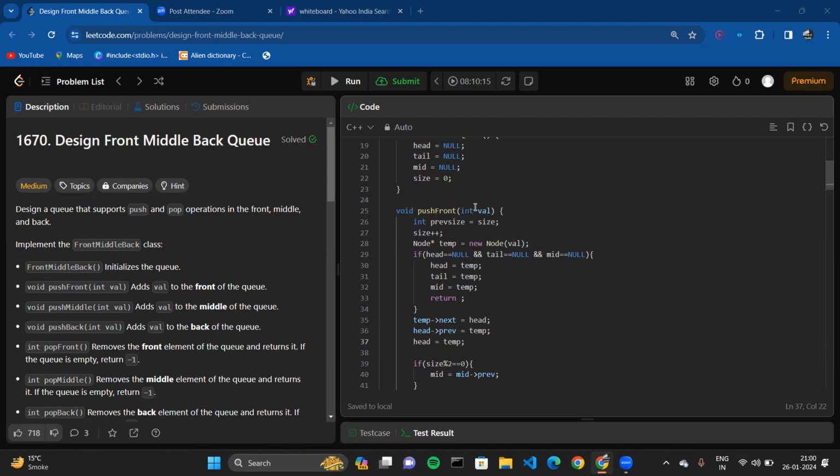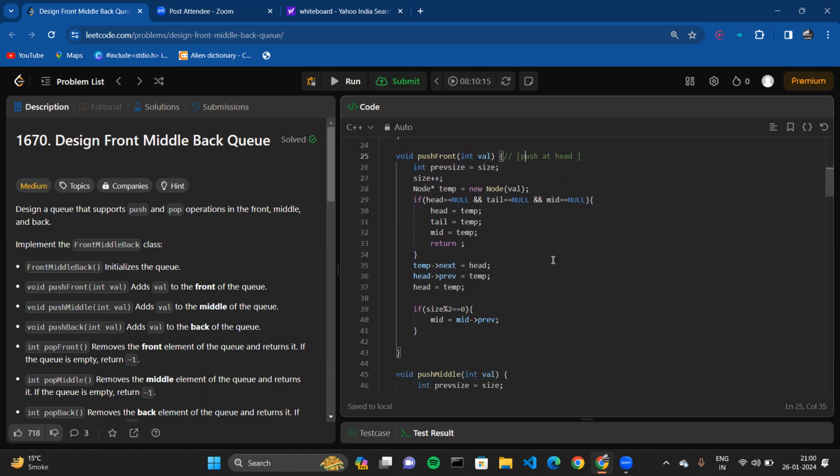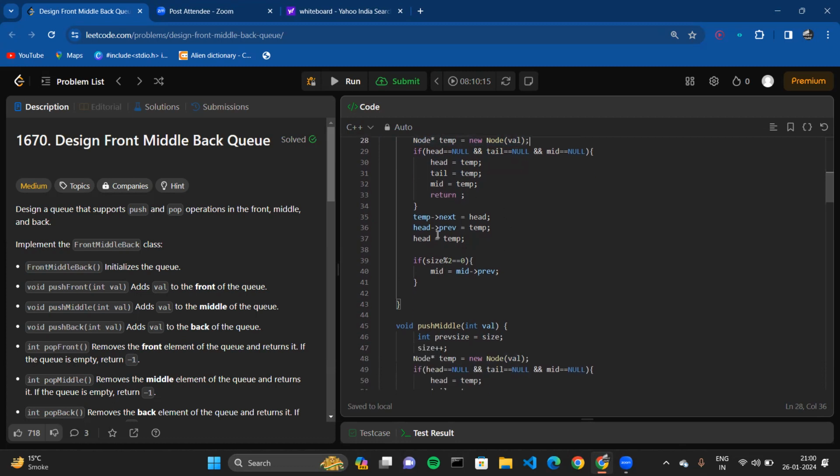So what does push front mean? Push front means simply push at head. So we will implement the insert at head function. If head equals null, tail equals null, and mid equals null, that is there is no element, then we point all three pointers to the temp pointer only, which we make in all the pushes. Now we will insert at head.